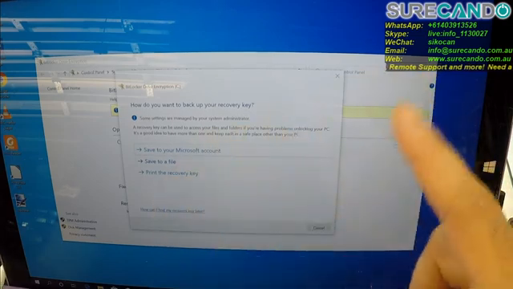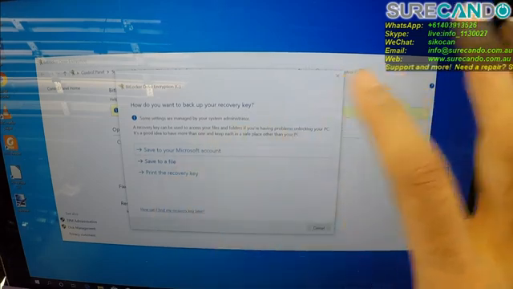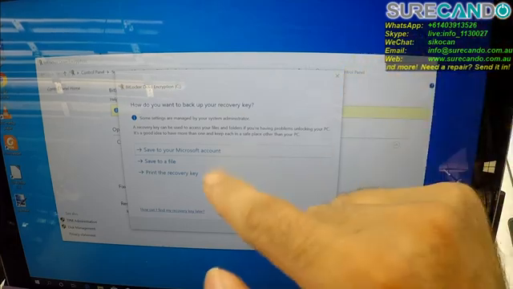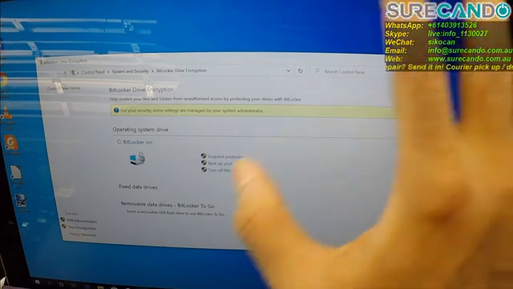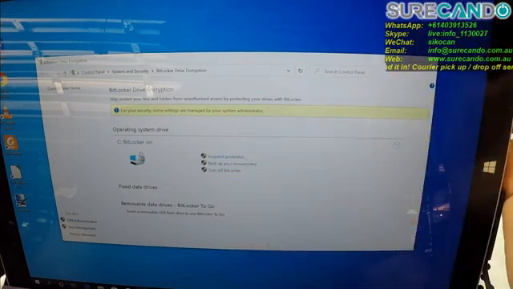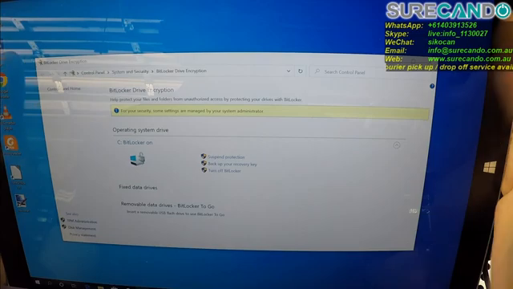But most people don't know this. It's enabled by default on some systems, and if you don't manage it properly, you'll be in big trouble when you want to recover files of a failed system. Even if you take it to Microsoft, they won't help you.